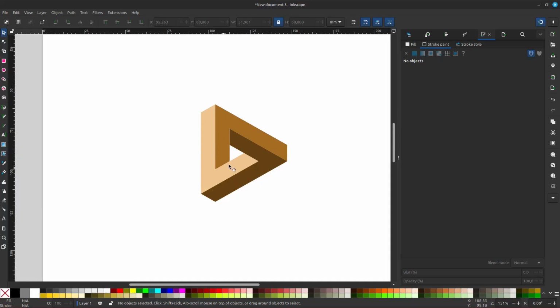Alright, so that was it for this tutorial. You learned how to create the Penrose Triangle in Inkscape. I hope you enjoyed it and learned something from it.